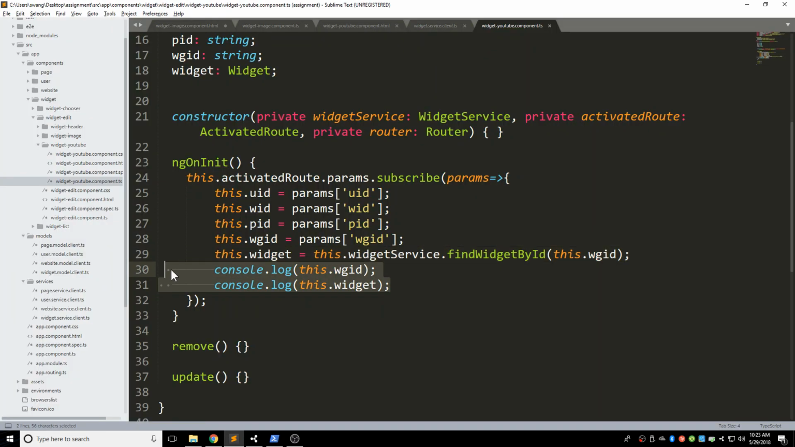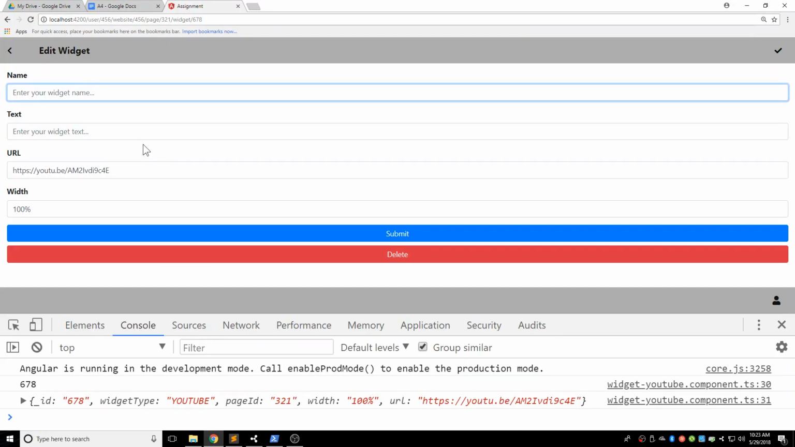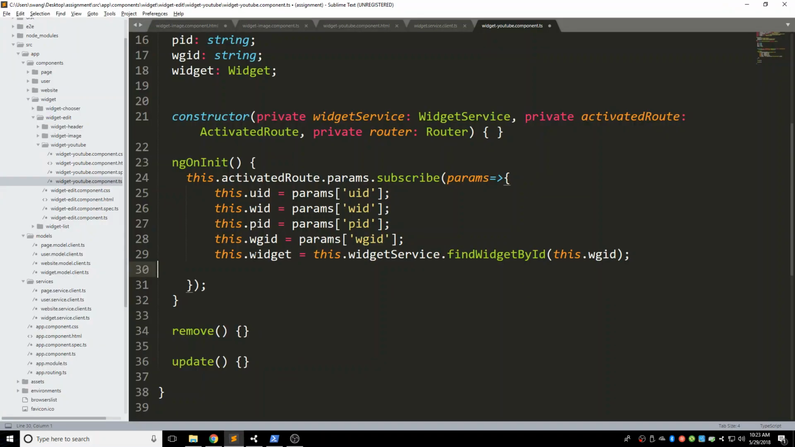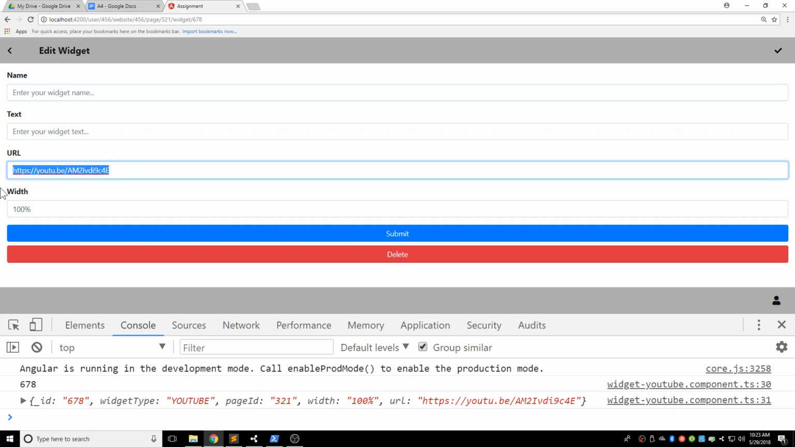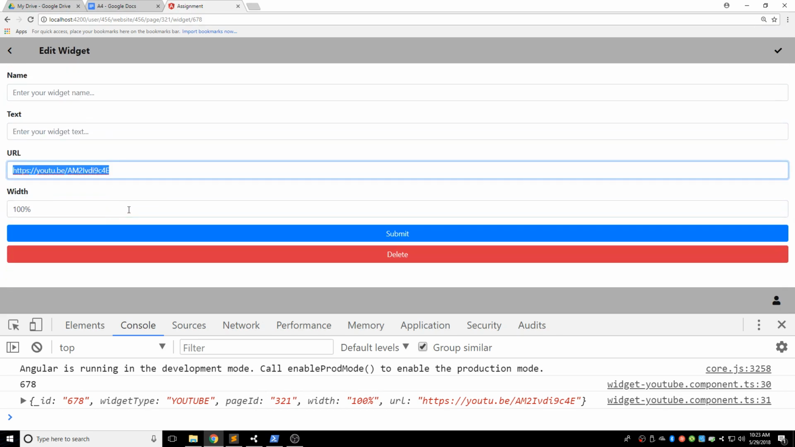Like for YouTube or image widget, you don't really have to have any text or name for it. As long as you have a URL and the width for it, I can display this video or this image on your page. Okay, and these two fields should be required. This cannot be empty. Yeah, these two are required.